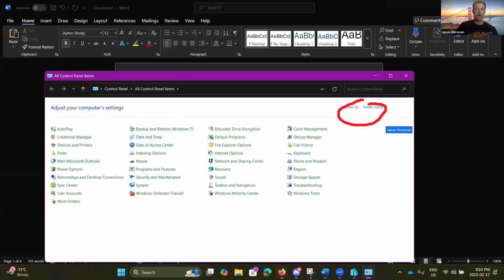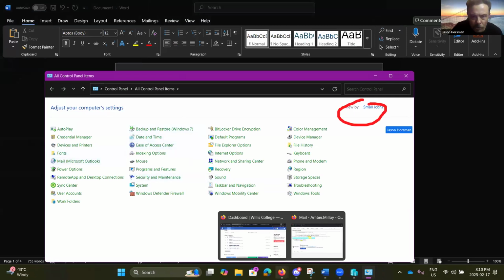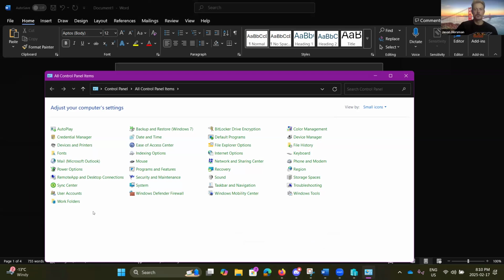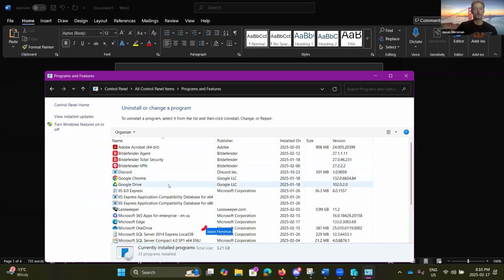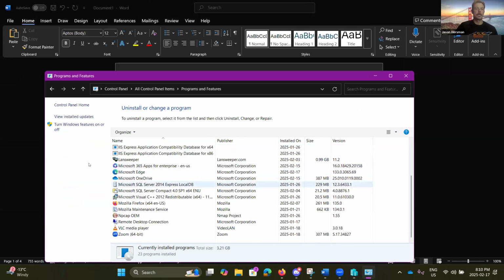If you're still showing large icons here, change it to small icons so you see all the administrative options come up. Then we're going to go into P for Programs and Features. Okay, inside of Programs and Features, we go on the left-hand side, turn Windows features on or off.